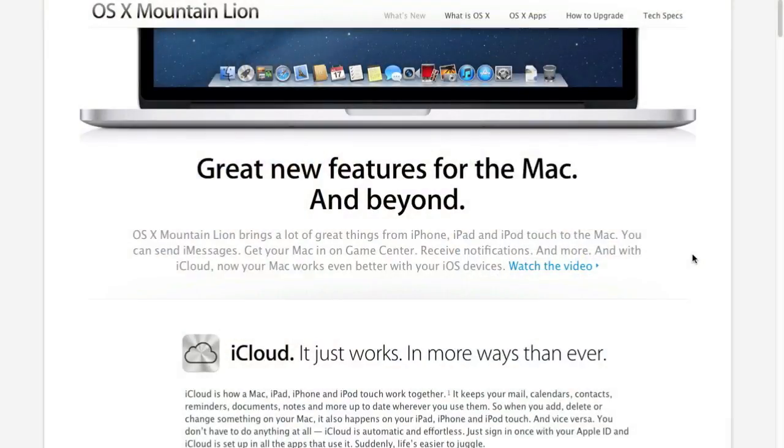Here we're talking about the features of Mountain Lion. So I'm going to take a quick look through all the features and have a quick chat about those features, and I'll see you on the other side. So here we go, having a look at Mountain Lion. Great new features for your Mac and beyond.